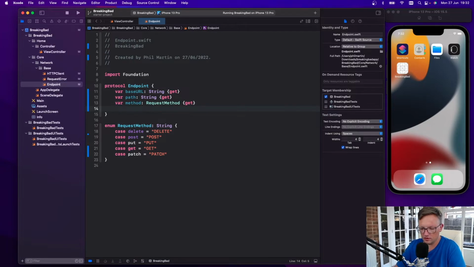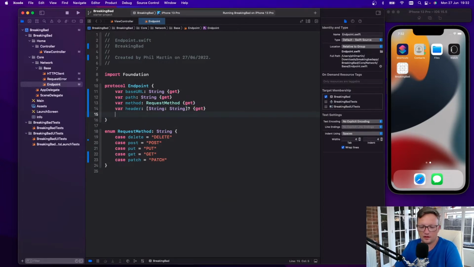And then we need to create a var header, and this is a dictionary of string. This is optional as well, because you may not need to provide a header. And again, in this example, we're not going to use that. But again, if you're building it for a larger scale app, you would need to use a header, provide an authorization header, like an API key or something like that, to communicate with your backend.